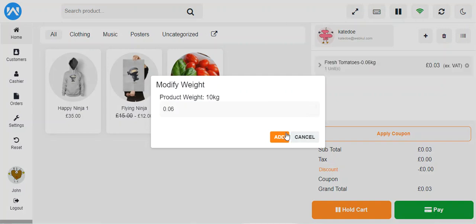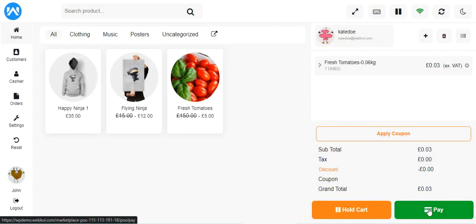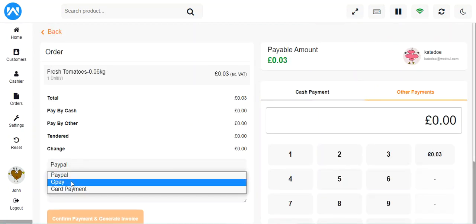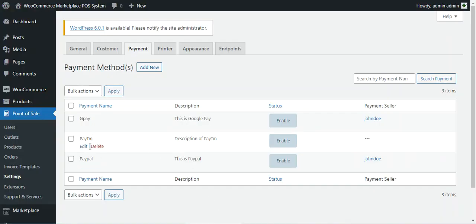For example, if I add it to the cart, I go to pay, other payment methods. So here you can see that we have the PayPal and the GPay. Similarly, if I have added Paytm, that would also be visible there as per the requirement. So here you can see that this one is of the John Doe as well. This one is of the admin, the Paytm created by the admin himself. So whatever the vendors can do, the same can be done by the admin himself as well.